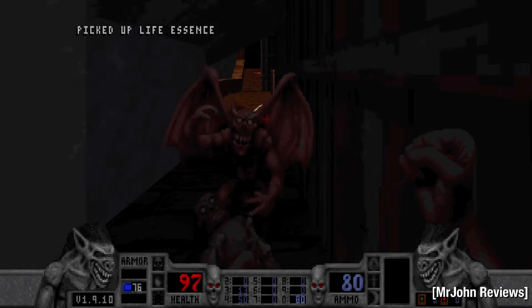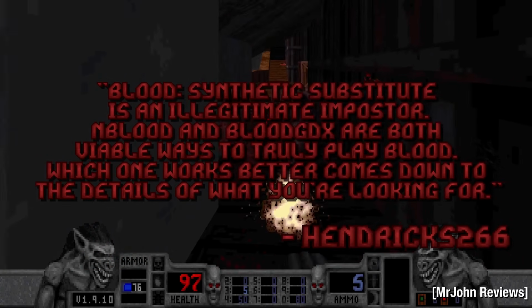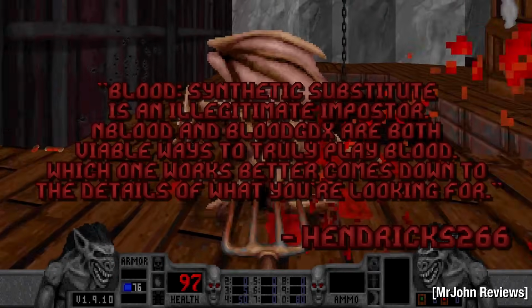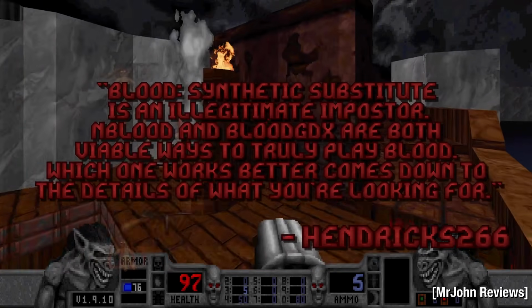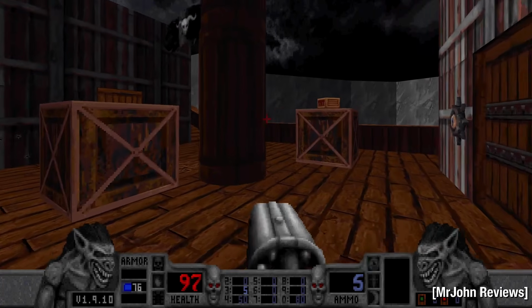Hendrix266 has said his thoughts about the Night Dive release. "Blood Fresh Supply is an illegitimate imposter, and NBlood and BloodGDX are both viable ways to truly play Blood. Which one works better comes down to the details of what you're looking for." And I totally agree with him.